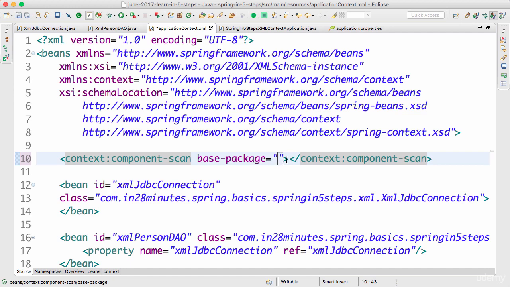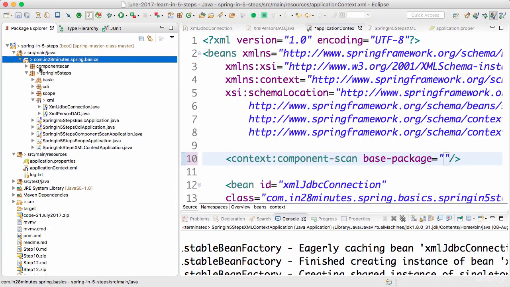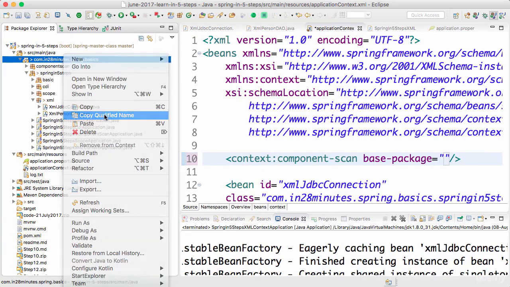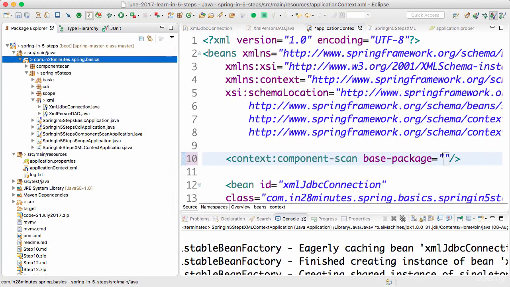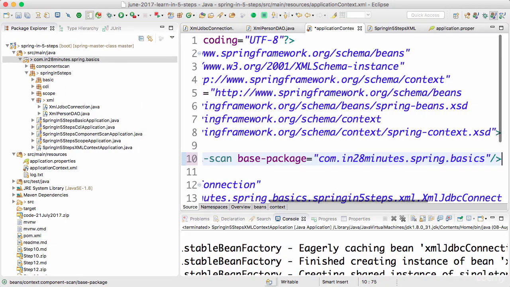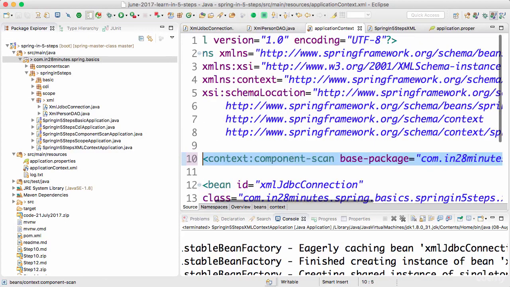Now I need to give it which package to use. This is XML, so I'll just define the closing node in here. Now, base package: what is the package we would want to scan? We can scan the basics package, then we would load everything. Let's do that. Right click, copy qualified name, and paste it in here. All that we are doing is defining a component scan in the XML context.